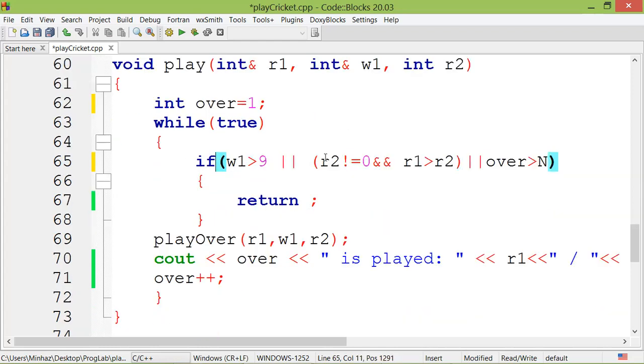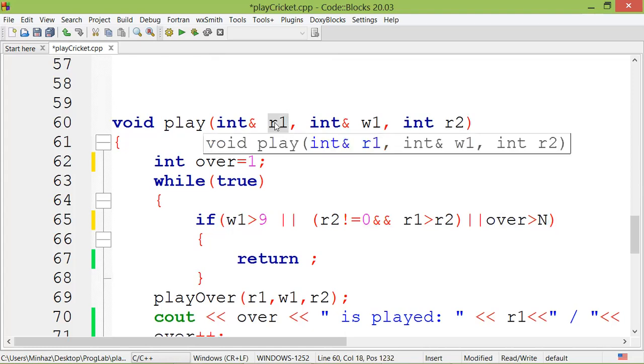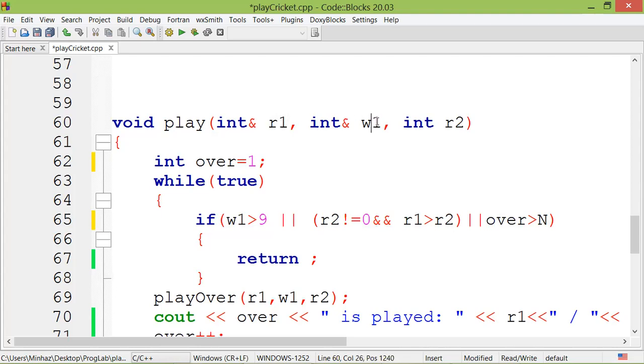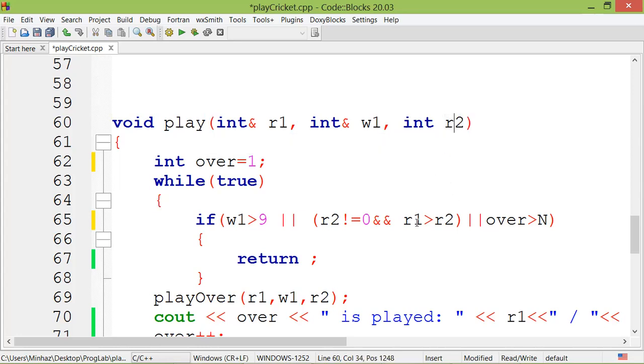So this is the logic. That's why we need the team which is playing, its run, its wicket, and the run of the other team. Why do we need the run of the other team? Just to compare, so our R1 will reach R2 or not. That's why we need it.